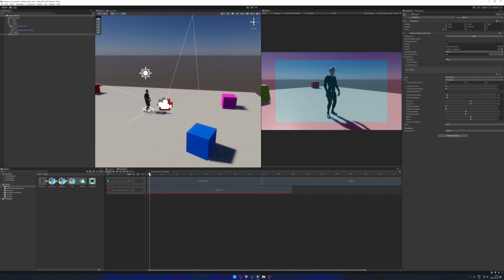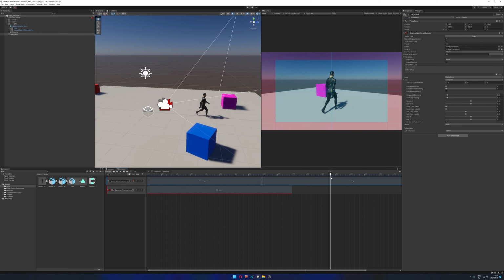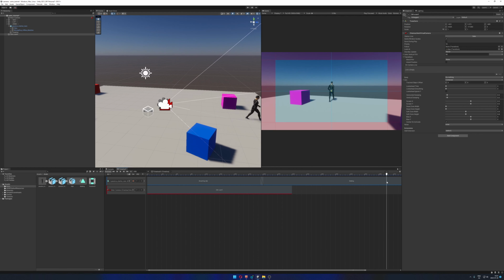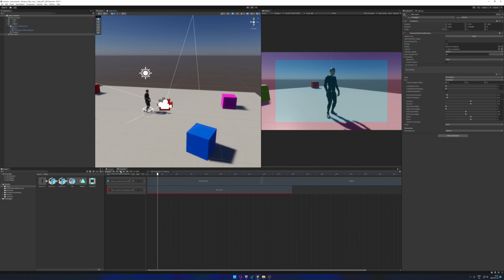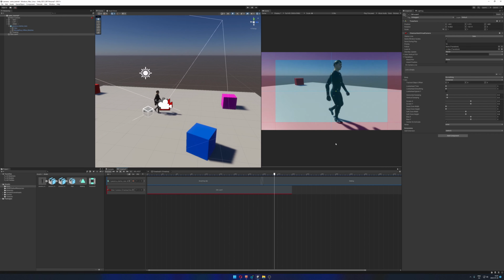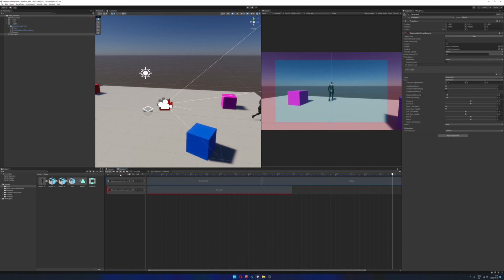So now when we play, as you can see, our camera is following the character. It is, sorry, not following the character. It is looking at the character at any given time. So we play, and this is working. Okay, fantastic.